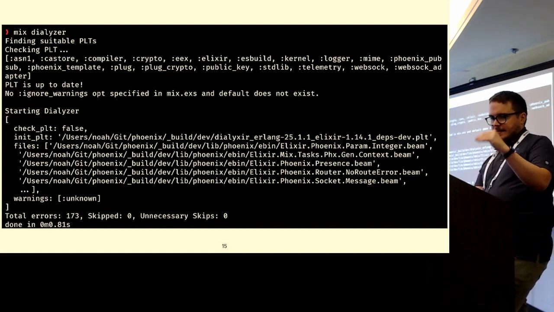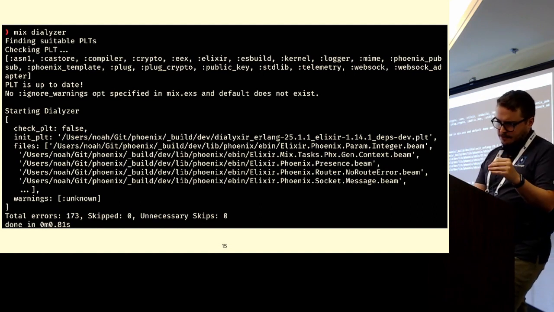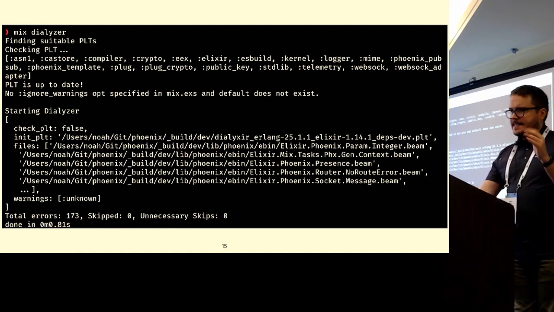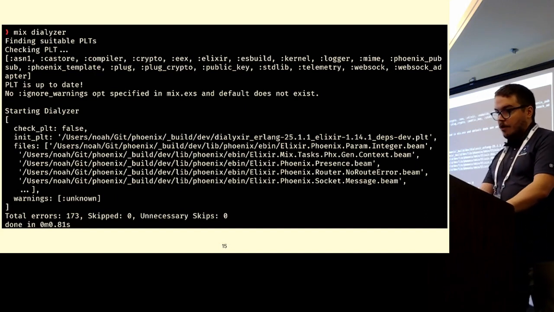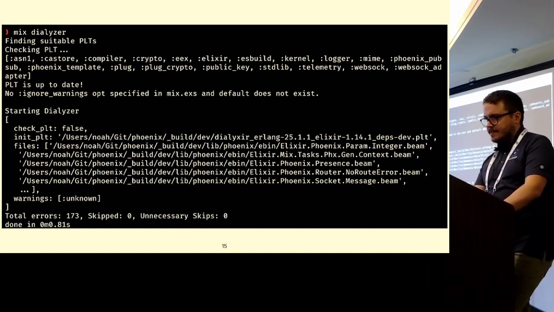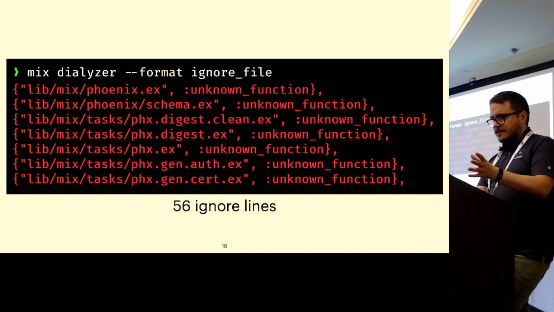You run mix dialyzer, you get some info output, and then you see at the bottom total errors 173. That sounds like a lot of errors. Very few people are going to want to sit down and fix all 173 of those errors at once. Luckily, Dialixir has a little tool for us called an ignore file.